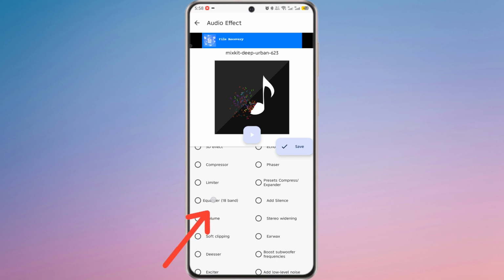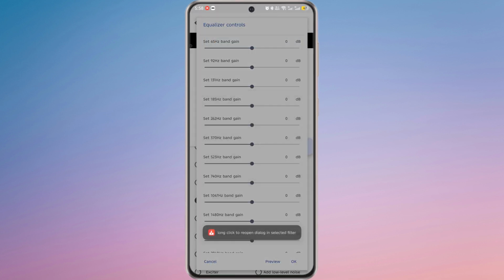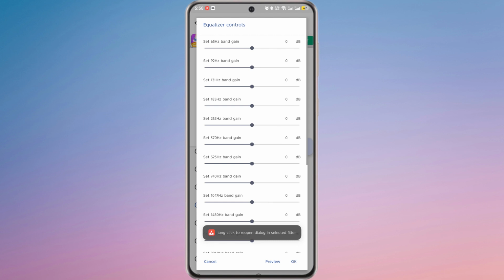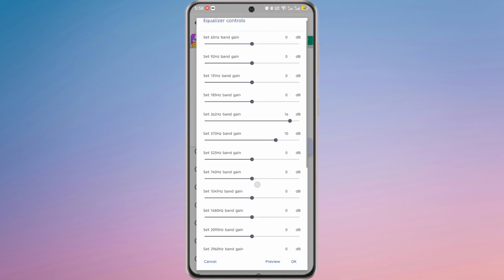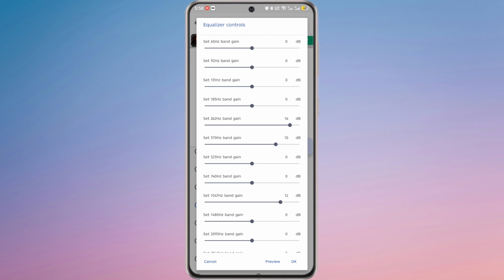Here you will see the 18-band multiband EQ, which allows you to adjust different frequency ranges of your audio for precise sound control. Drag the sliders for each band to increase or decrease the volume of specific frequencies according to your preference. You can play the audio in real time to hear the changes as you make adjustments. Once you are satisfied with the sound, tap the Save button to finalize the EQ settings.